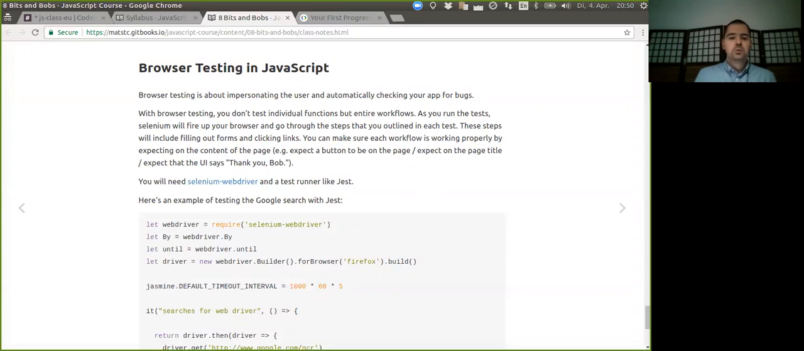So you can add tests onto your test suite that will be at a higher level, and browser testing is one of the highest levels that you can get to. The idea here is that you are impersonating a user. Instead of calling functions and making sure that the return value is correct, you're actually clicking things on the page. You're clicking buttons, filling out forms, clicking links, and then at the end of your test, you might expect a thank you page.